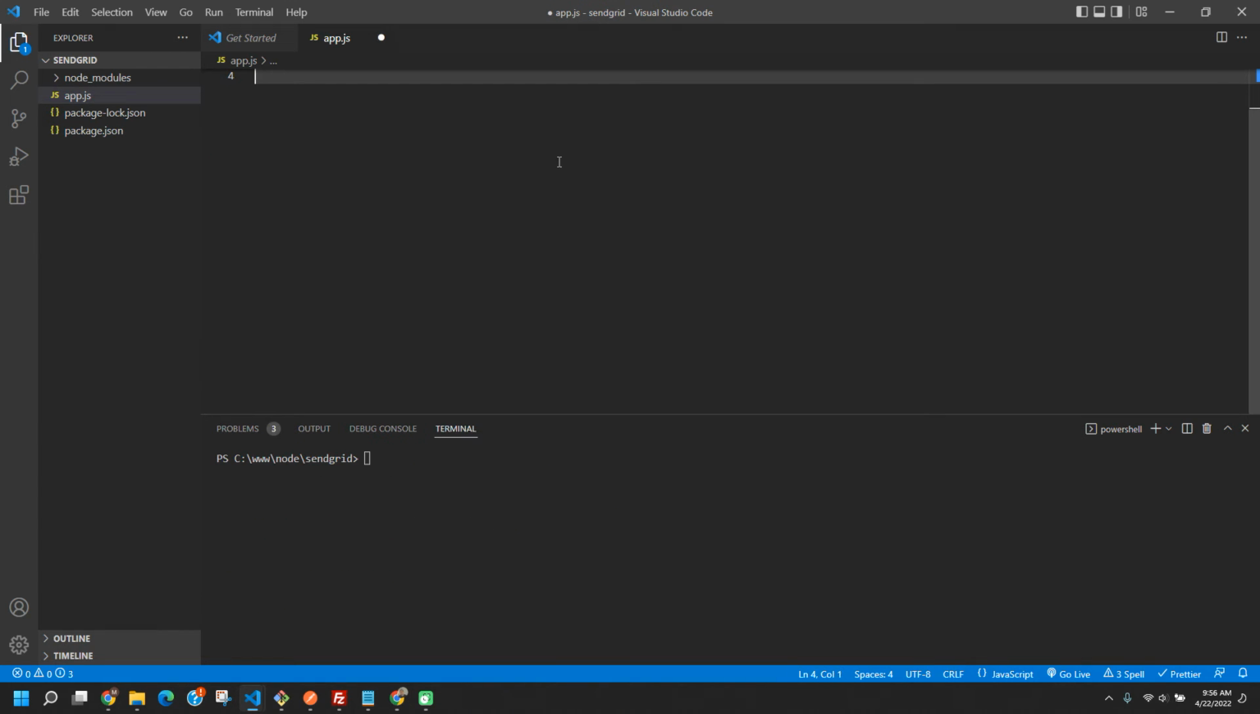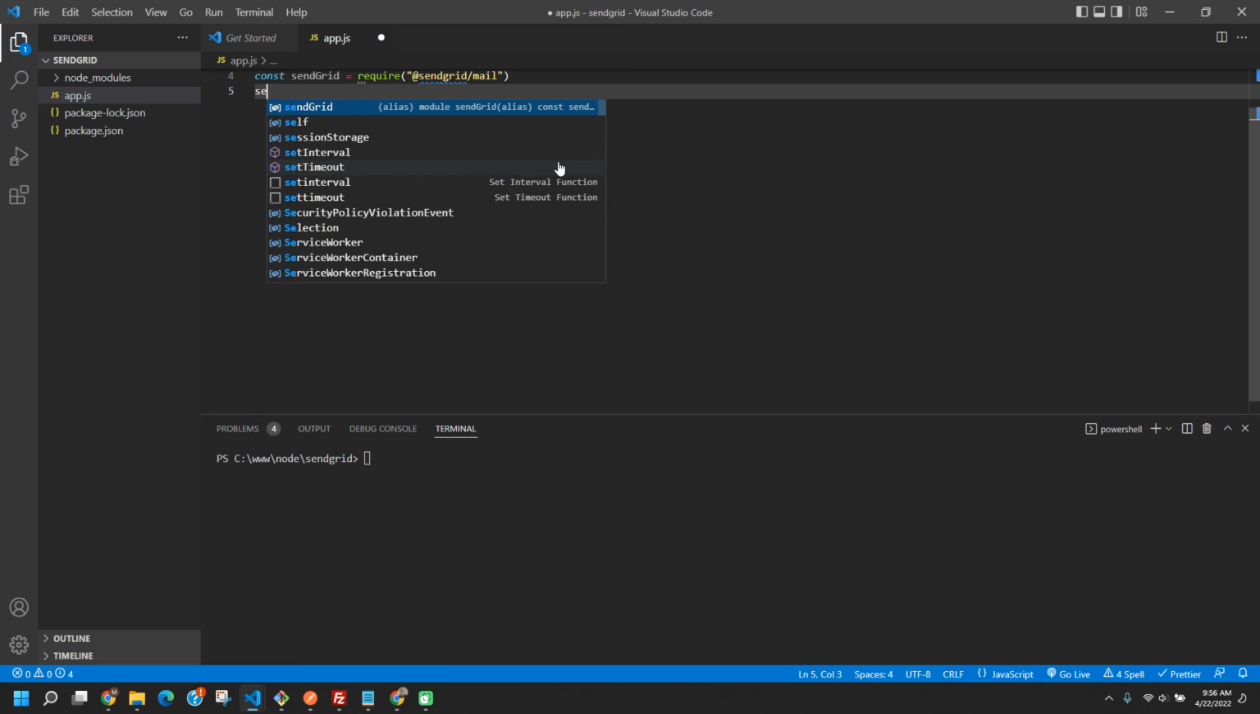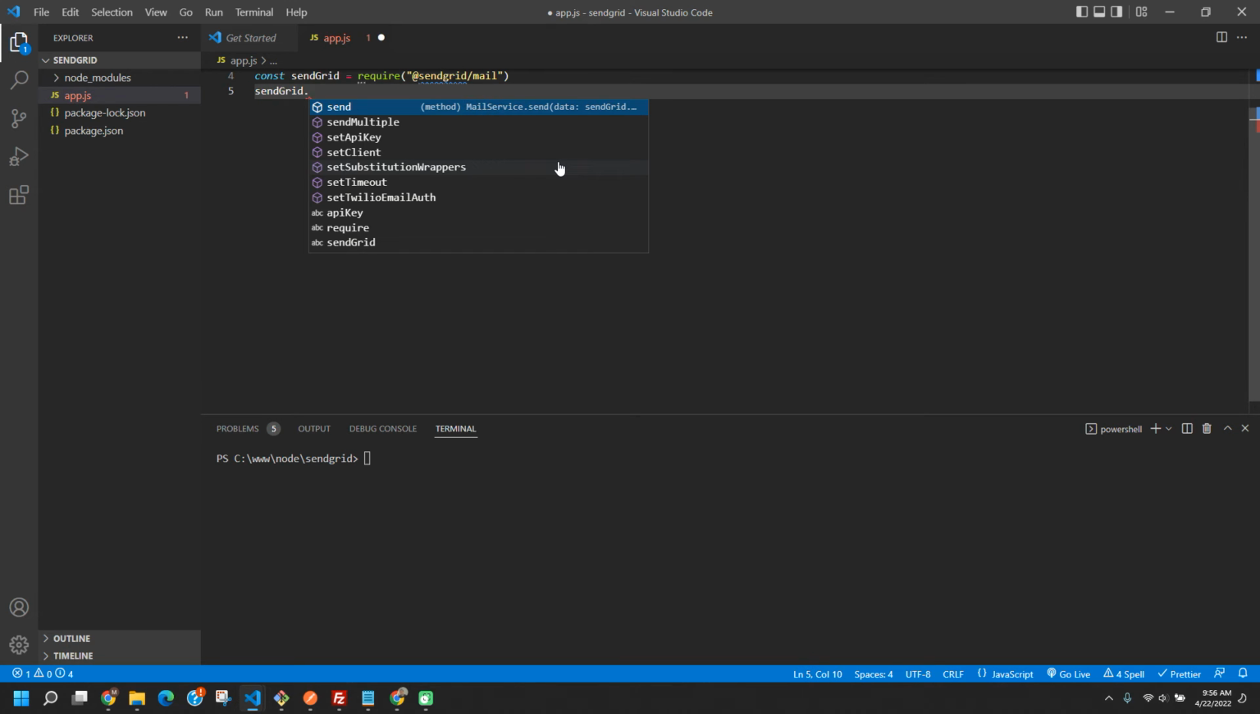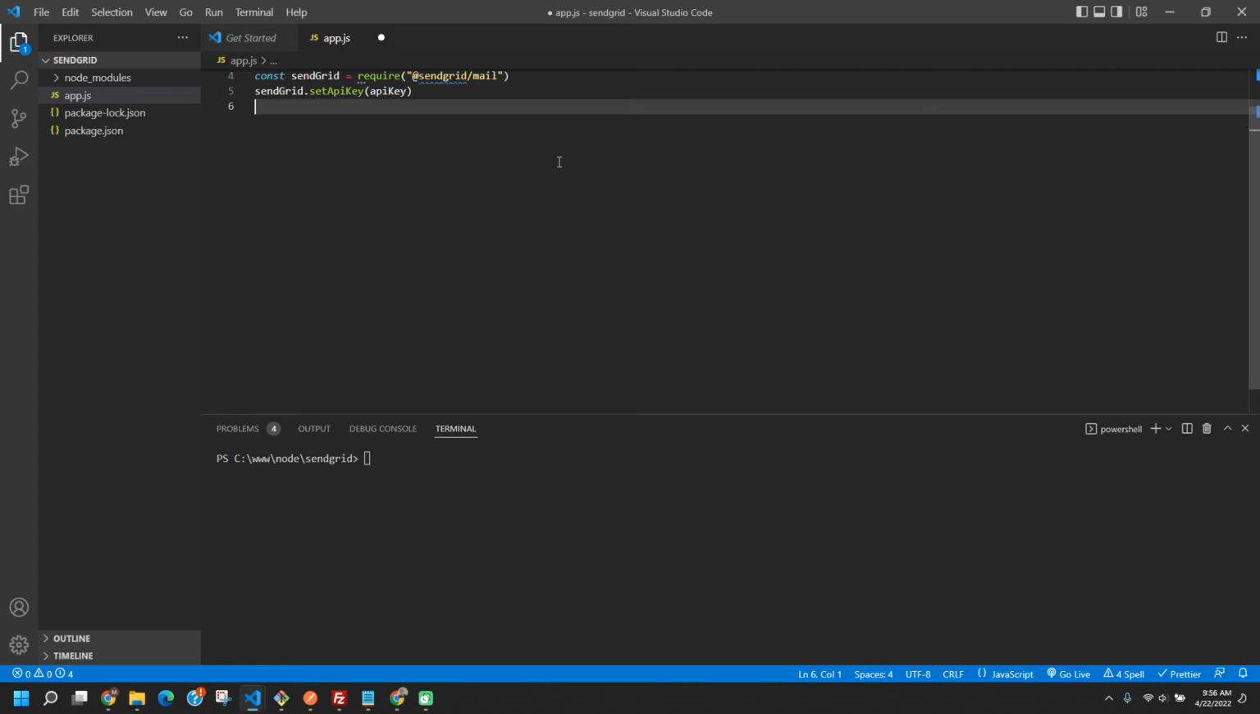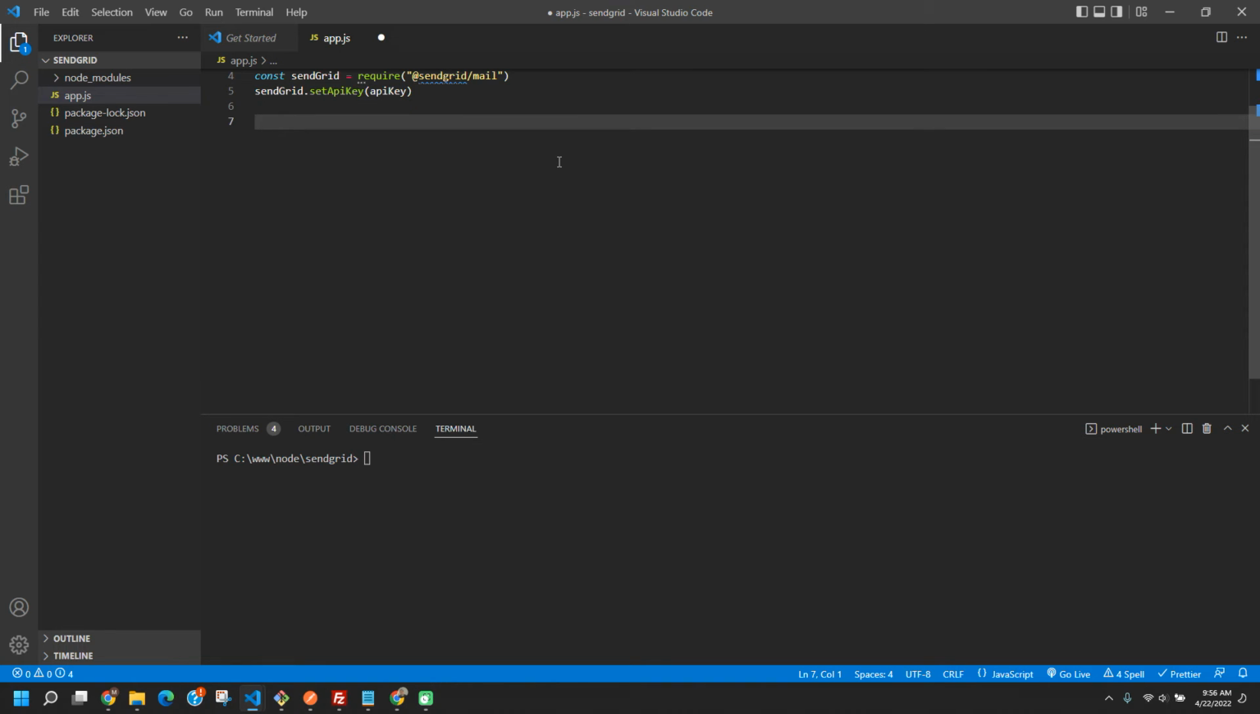So the first thing I'll do after that is say const sendgrid equals require and then @sendgrid/mail. Then I'm going to say sendgrid.setApiKey, and I'm going to pass that API key variable that I created, which again you won't see. Okay, next up we're going to make an asynchronous function here, and for me I'm just going to call it sendEmail. You can name it whatever you want, it really doesn't matter.